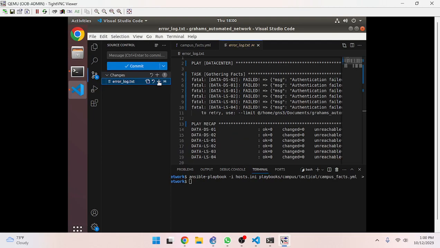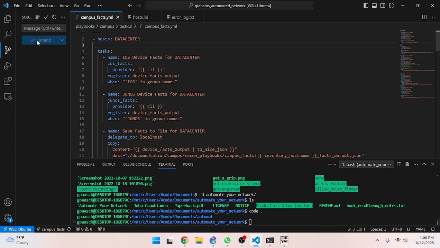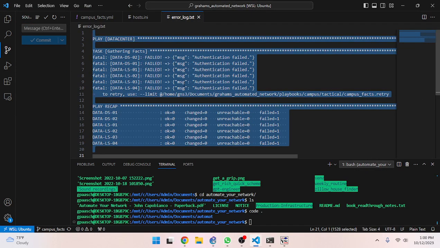So playbook, we'll say playbook still failing. Authentication now failing. Auth now failing. There we go. Commit and sync. And then come over here, sync. Okay.